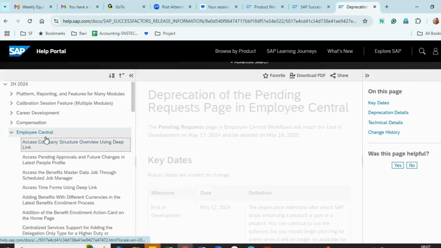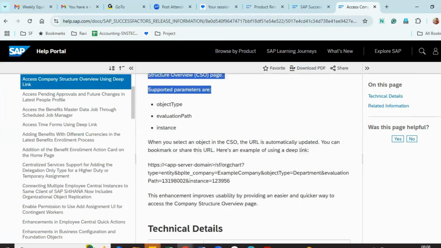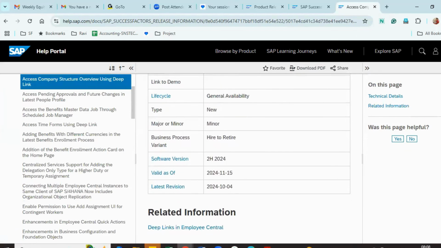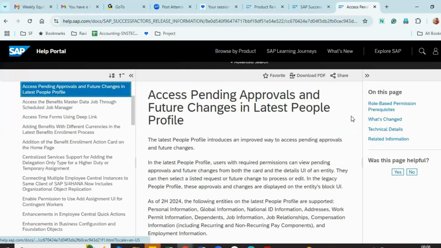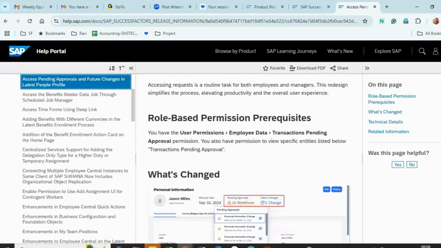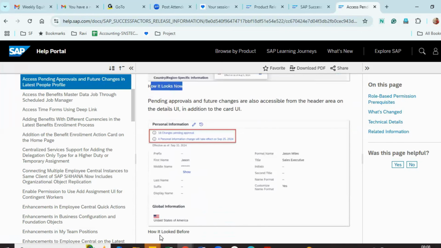Let's say I go to the first feature, access company structure overview using deep link. They will give you the details of that release feature. In some release features, they also give screenshots: this is how it looks now, and how it looked earlier, before. This is an example.